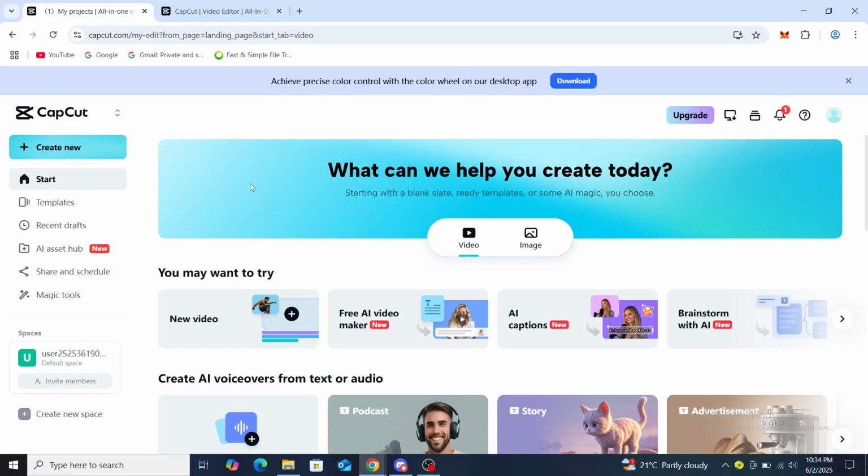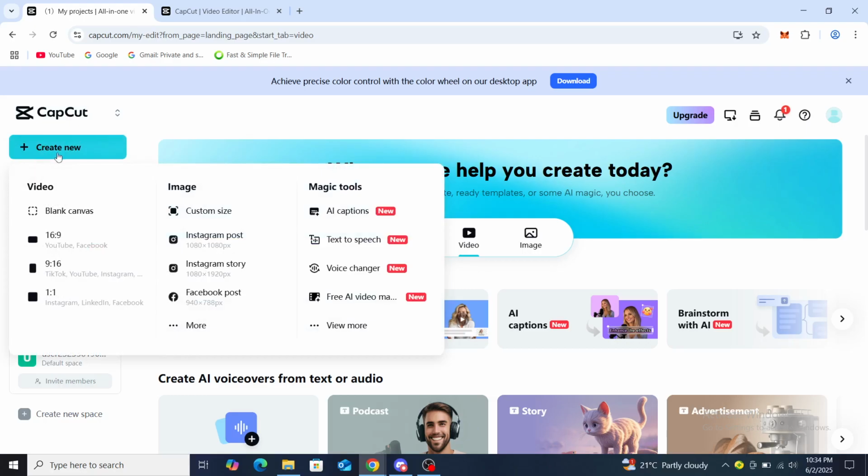Today I'm going to show you how to apply to all in CapCut. So first of all, go to CapCut.com. After that, you can see in the top left, create new. Click on that. You will see video, image, and magic tools. So go to video so you can see blank canvas, some aspect ratios underneath, so choose one of these.